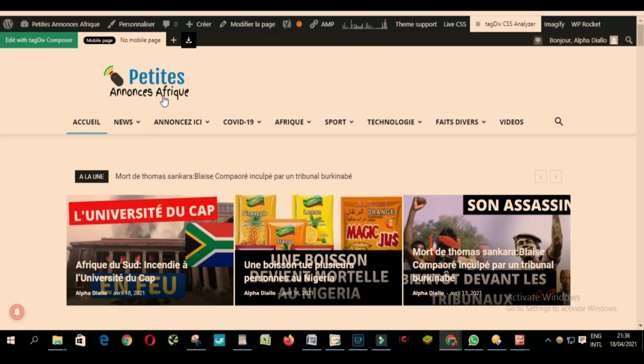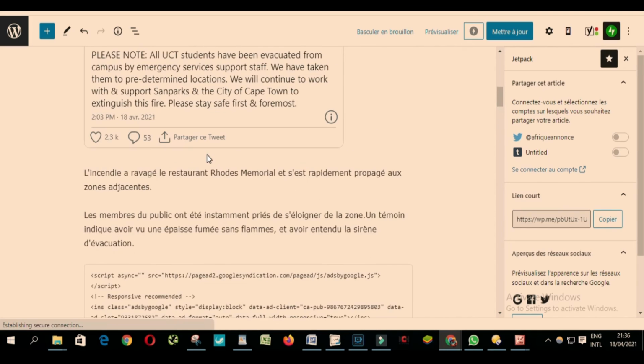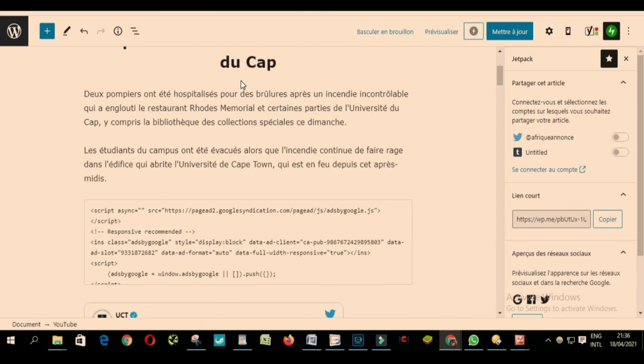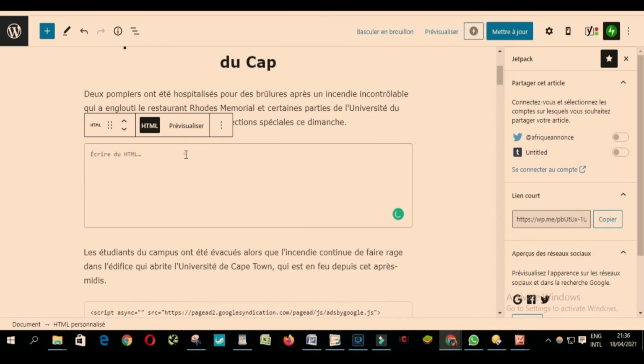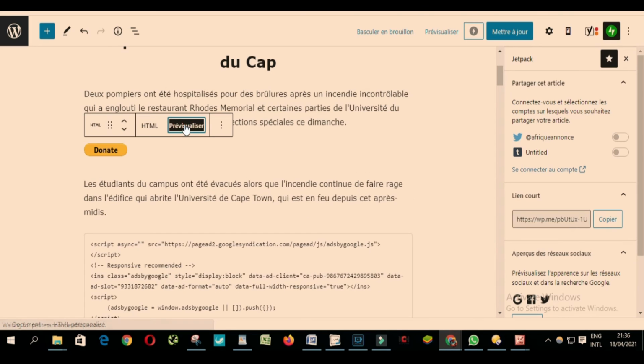Okay, let's say we want to add it in a post. If you want to add it on this post, you can just click here, click add HTML code, paste it. You see, if you click preview, this is what you got. I'm gonna update this post.